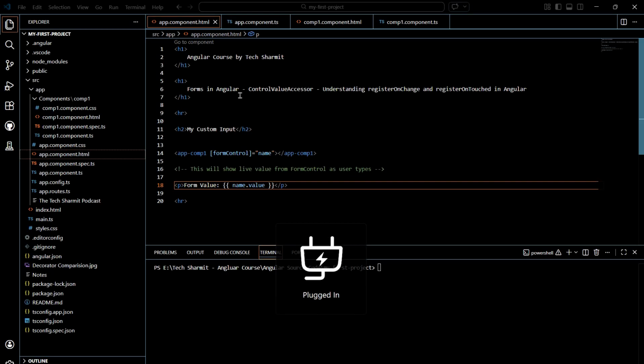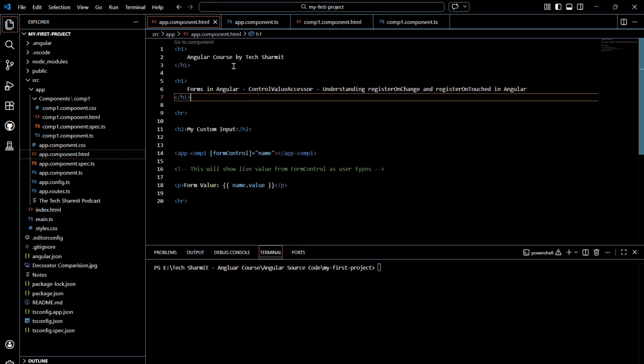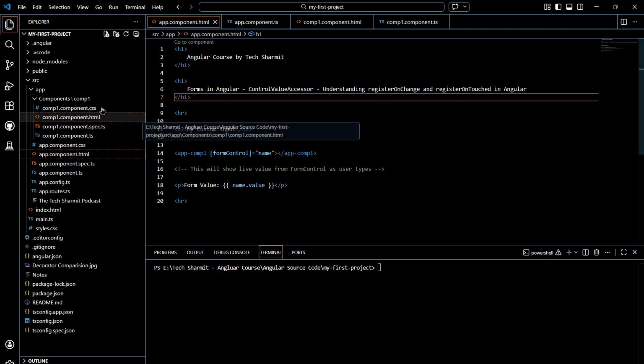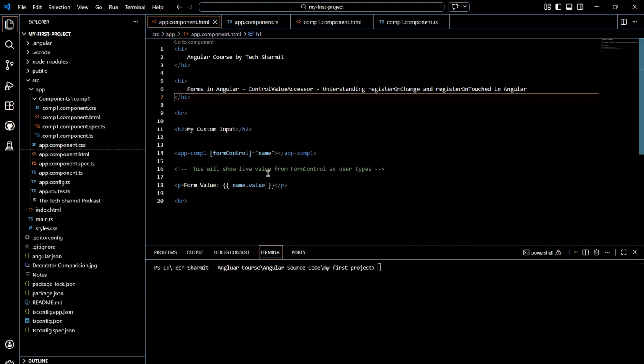Now let's focus on today's topic. As you can see, I have first mentioned two headings: one is for the Angular course by Texture Myth, and another is for forms in Angular, ControlValueAccessor, understanding registerOnChange and registerOnTouched in Angular. After that, I mentioned one heading, my custom input, and later this line number 14 helps us to connect the child component, and while connecting it with the child component comp1, we are also passing one control to it.